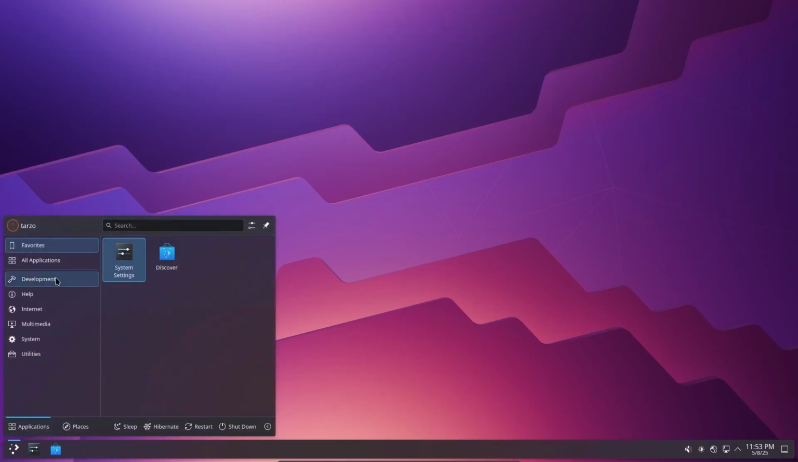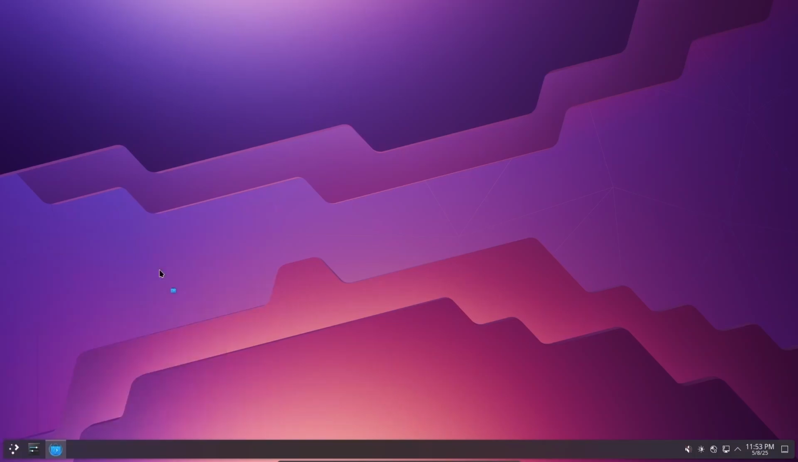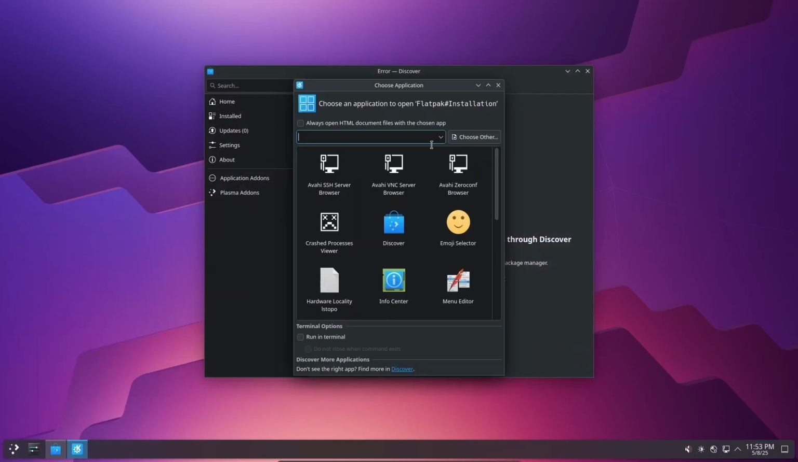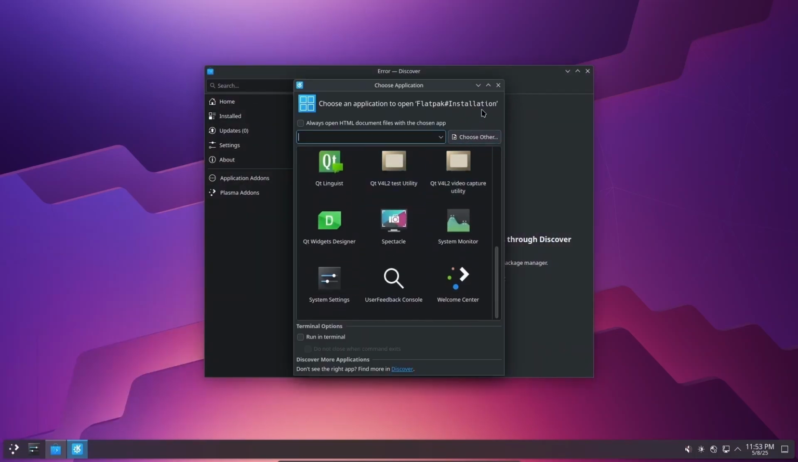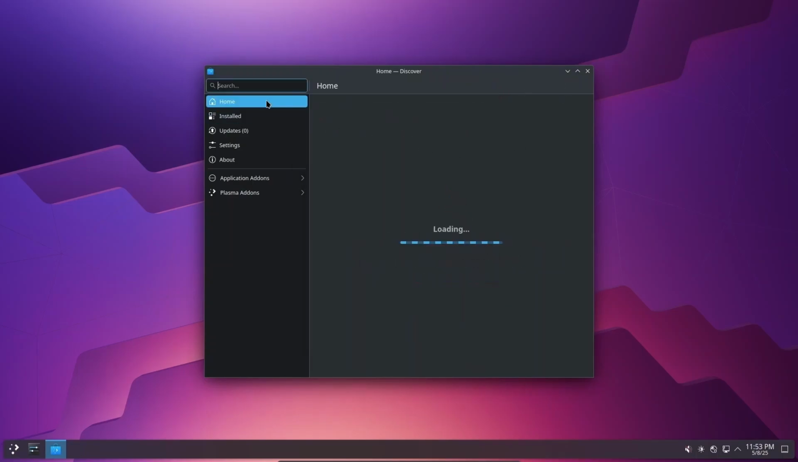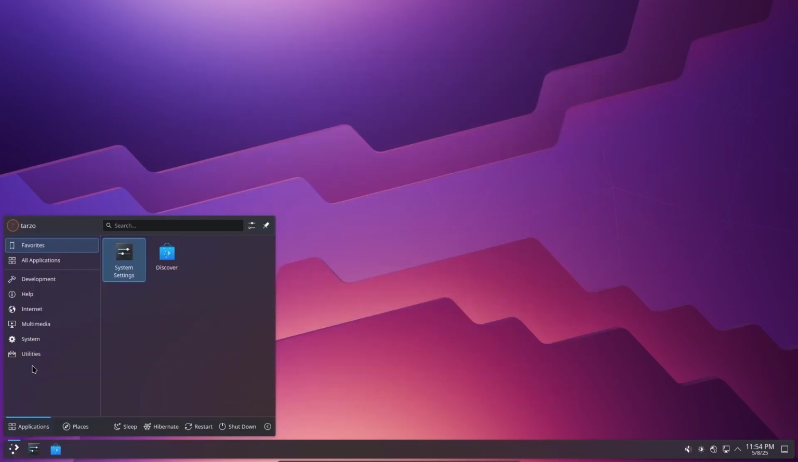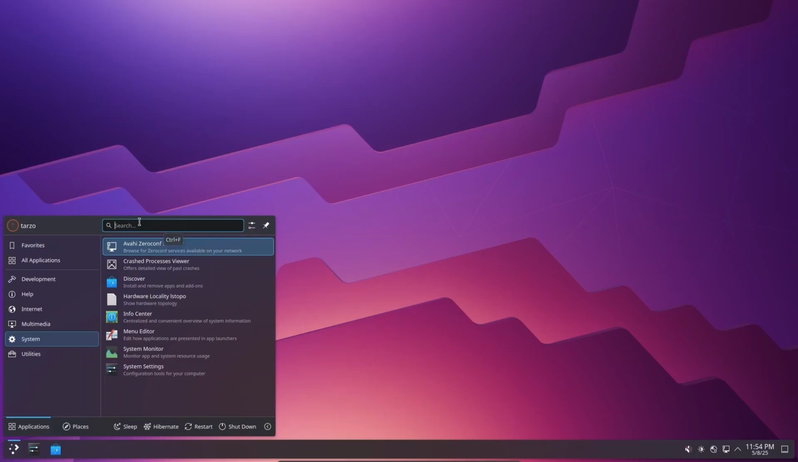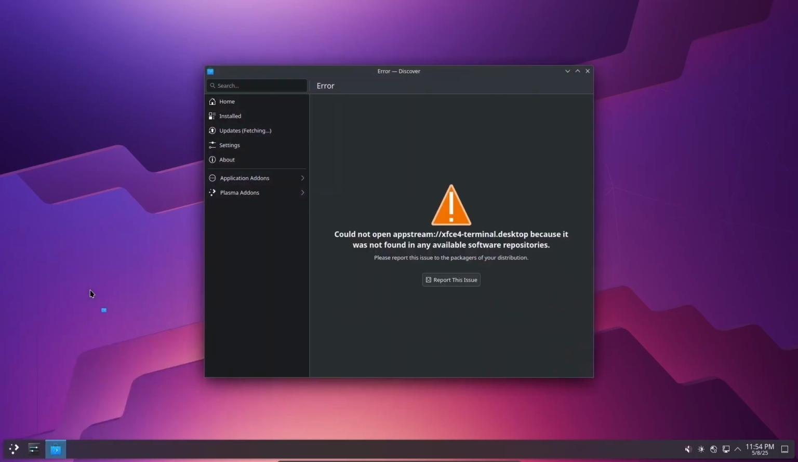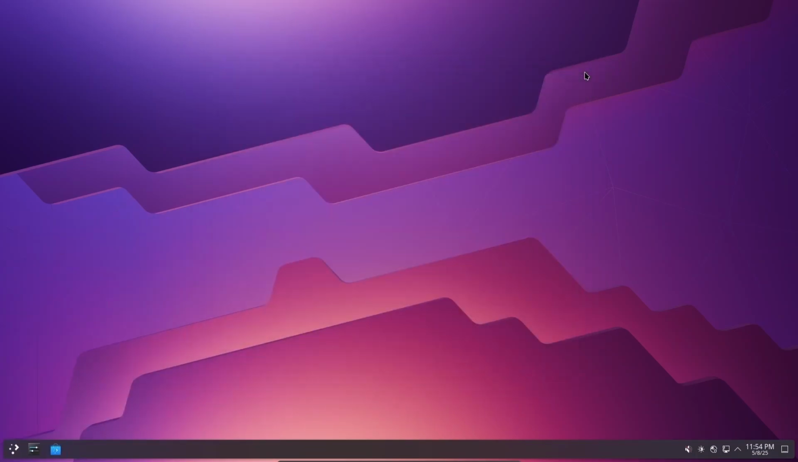Did something happen? Now, the good thing about the meta package is that we have Discover. Oh my god. There's no way they do not include console with a meta package. That's just weird. Let me just see terminal. Okay, if I get access to the terminal, okay, I can, because there is nothing installed.